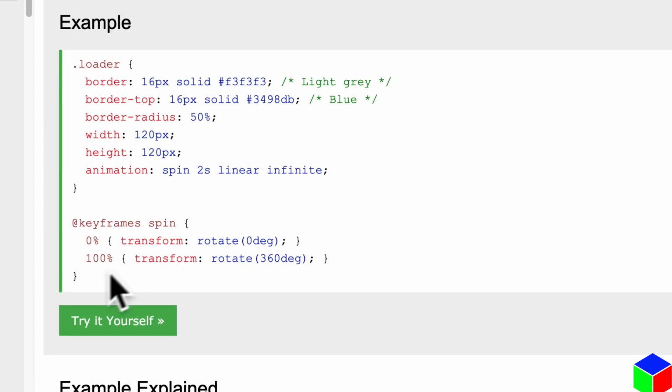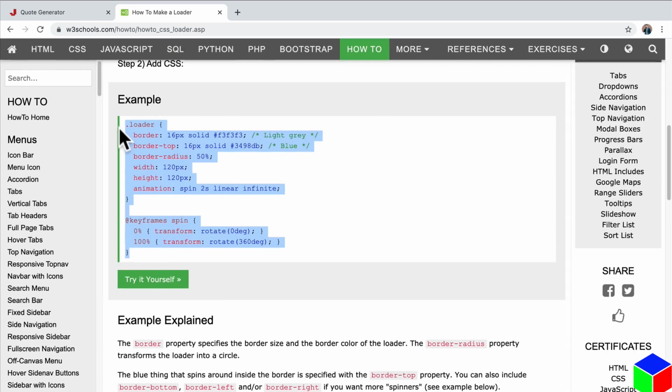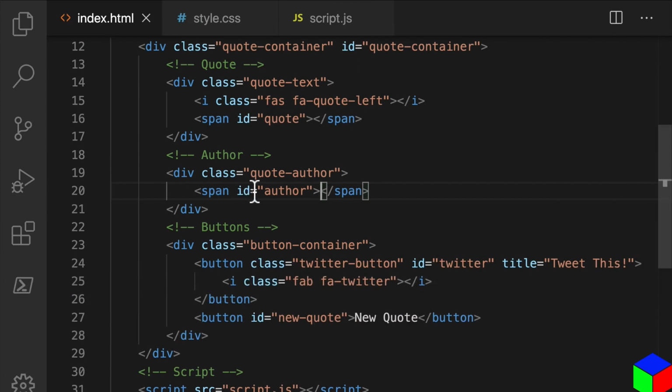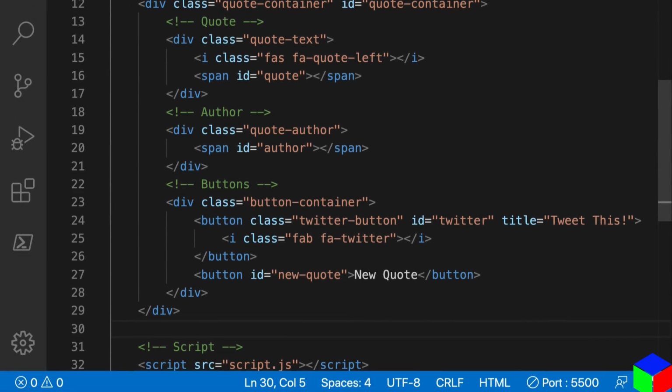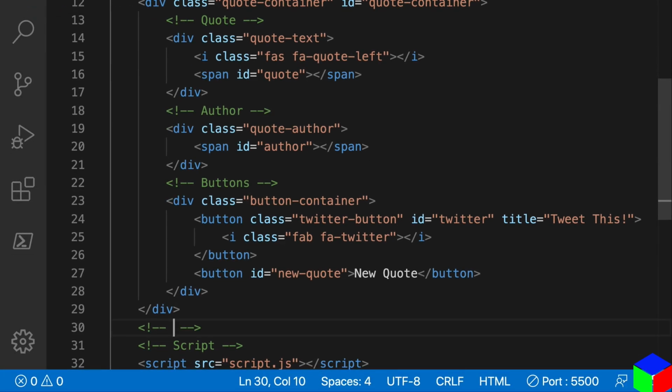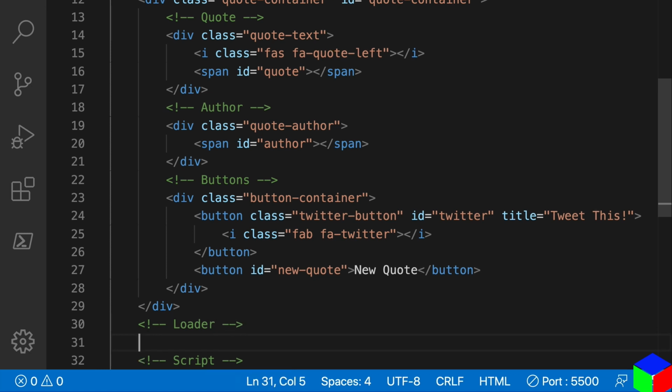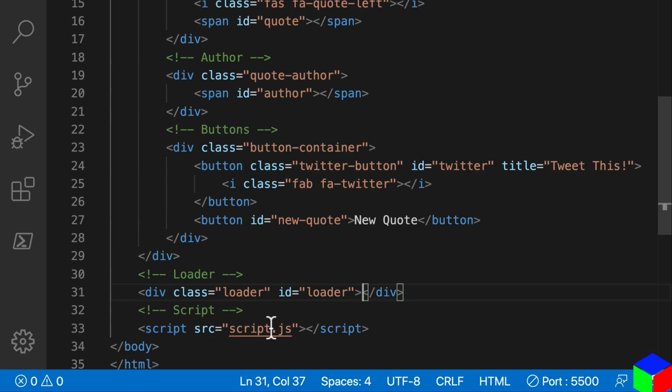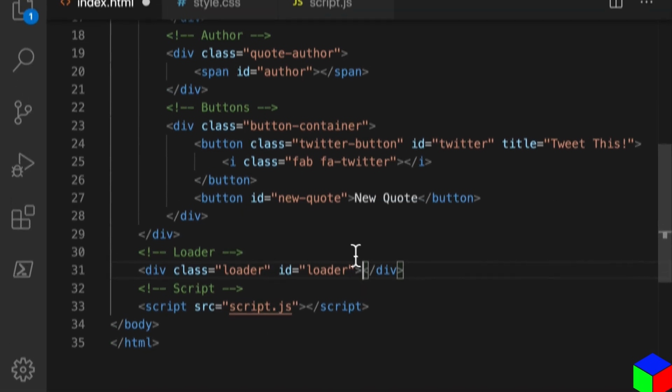And this is our CSS. I will just copy that, and we will see that in our code. So let's jump back. First, we're going to add in our HTML. So we're going to comment out another title. This is below our quote container, so right above our script. We're going to have a title for our loader. And then we're going to create a div, so dot loader is the class, and then hashtag loader is the ID. So you can see we have our div with our class and our ID.